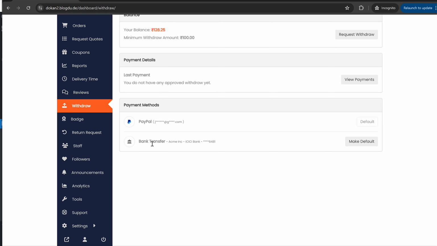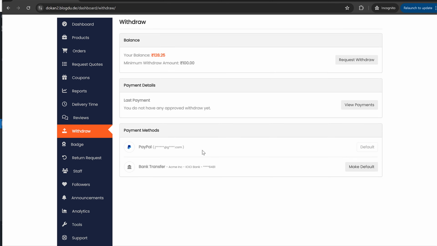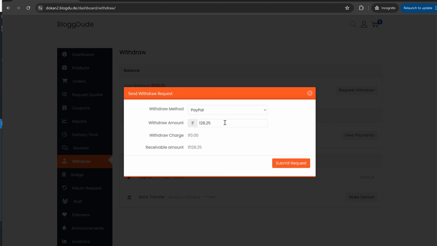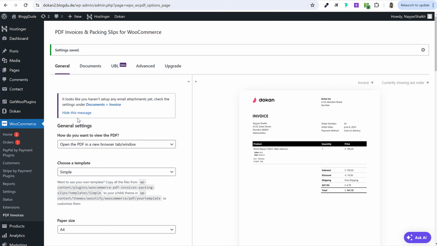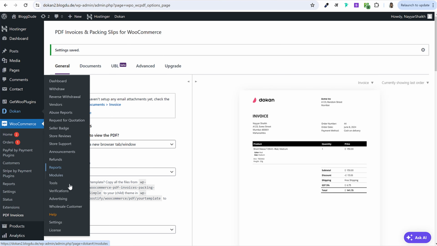And they can request withdrawal through the bank account details that they have entered or PayPal. So if I want to request withdrawal, I'll select maybe bank transfer, and I want this money. I'll click on submit request. This request will be sent. Now you as an admin will receive this request over here. You can go under Dokan, and you can see here it is, request withdrawal.